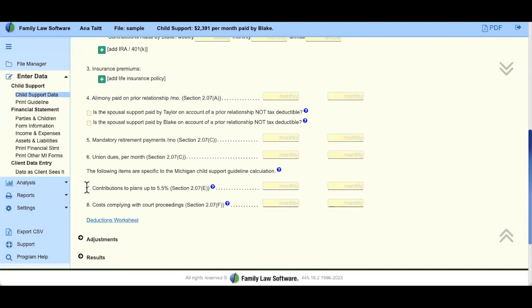All right, perfect. And then contributions to retirement plans up to that 5.5%, you're going to have to do that calculation yourself and pop that number in here. Do not just do the total amount. We're not going to reduce that retirement contribution. And then costs due to court proceedings. So that's going to be those dependency cases. So you can click that blue box to learn more.